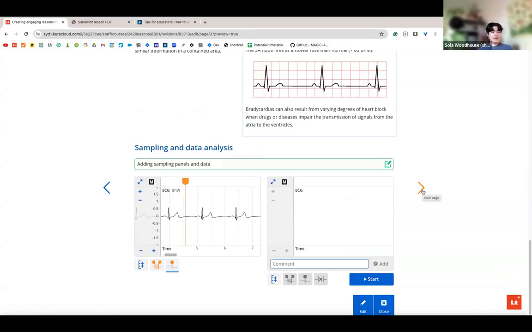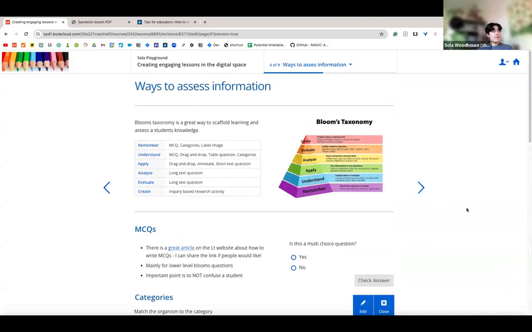But yeah, that's the sampling and data analysis panels. Now we've got ways to assess information. One of the main important things that I learned at ADInstruments is the importance of Bloom's taxonomy and scaffolding questions throughout the lab. And so I've made myself a little guide of sorts, a little table of the different Bloom's levels and the panels that you can use for them the best. And it's not a hard and fast rule. You can definitely have these in different spots, but I like having a little guide to refer to.